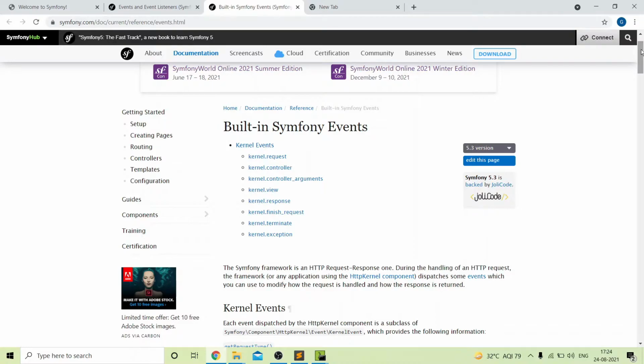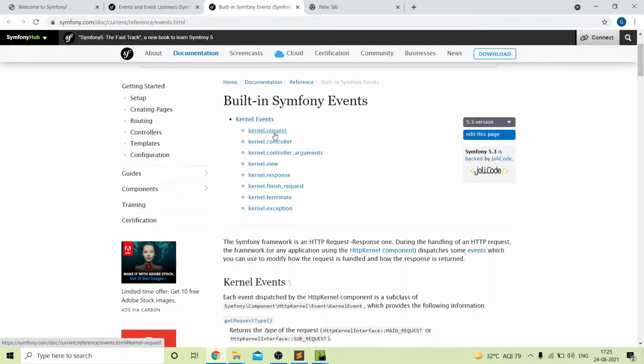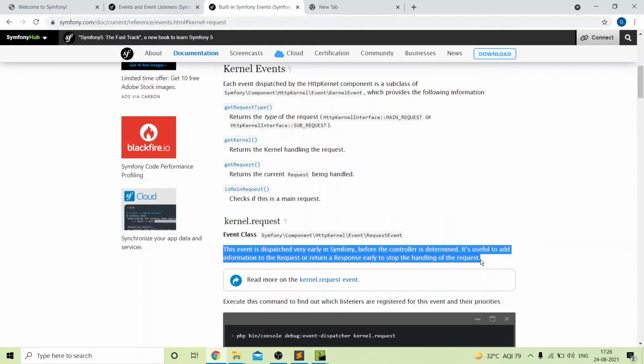Next, we already have a number of predefined event listeners in our Symfony 5 application. You can get this list of events from this URL. I will also share this URL in the description box. So we will start with our first, kernel.request listener. As mentioned here, this event is dispatched very early in Symfony, before even the controller is determined. So in most cases this listener is used to add some useful information inside our request object, or where we need to return the response early to stop the handler request.